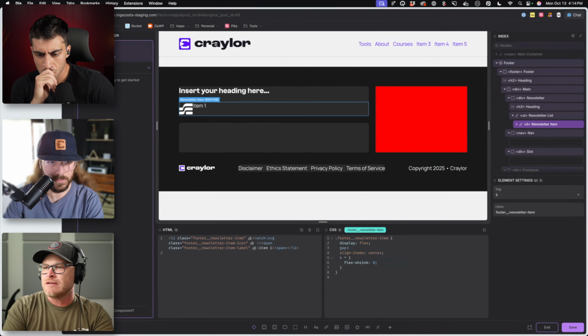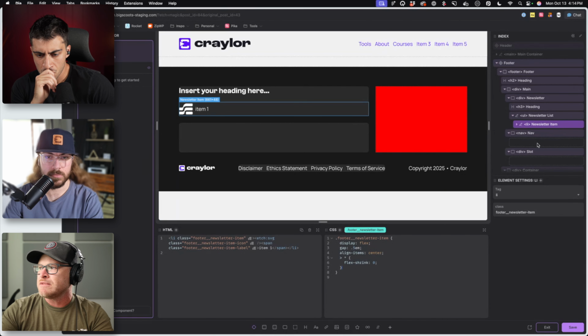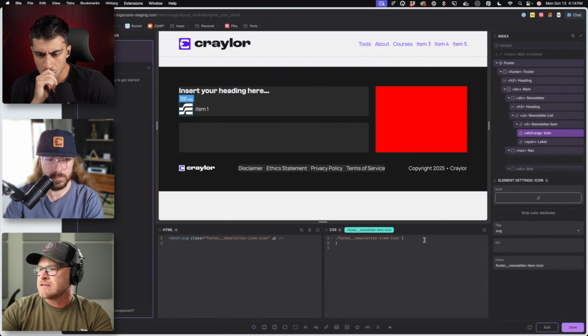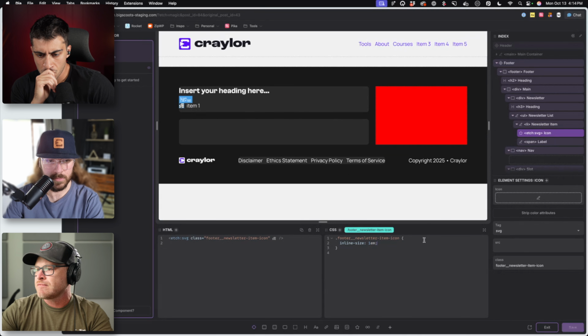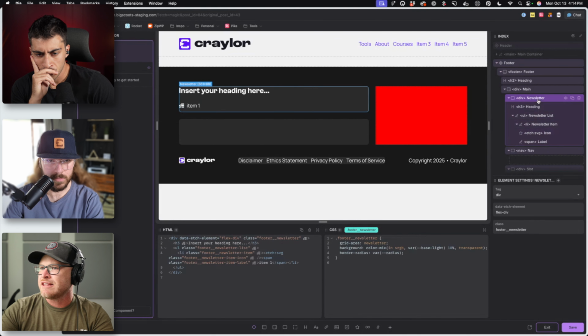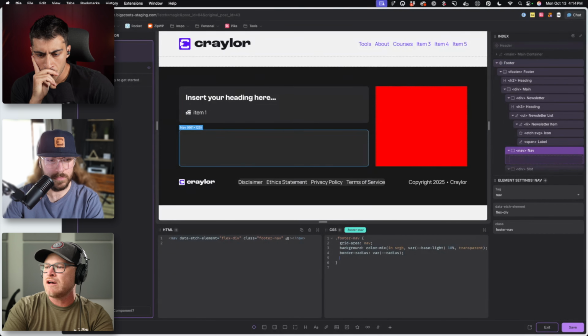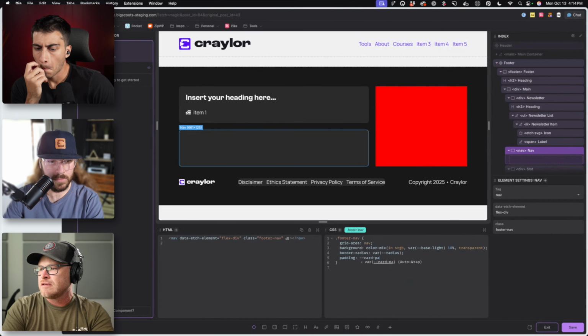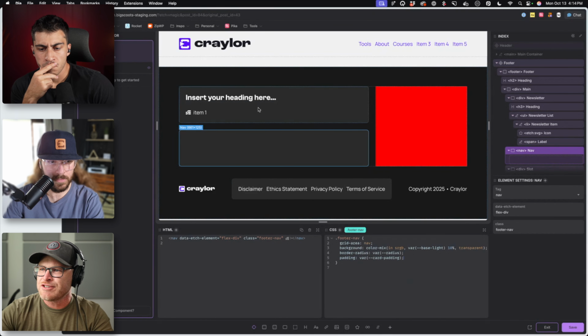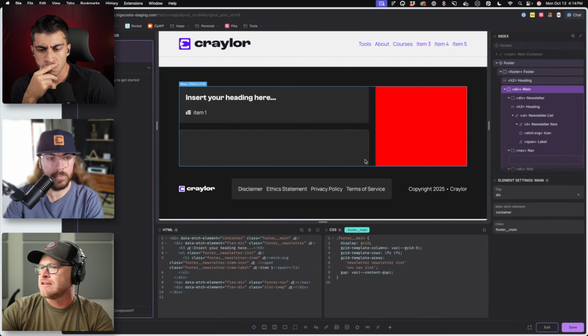And let's gap it with just a simple 0.5 em for now. Let's take the icon and inline size of 1 em. Perfect. Okay. And let's take the newsletter itself, padding of card padding. And we can do that here on the nav as well. Okay. These are essentially like cards.